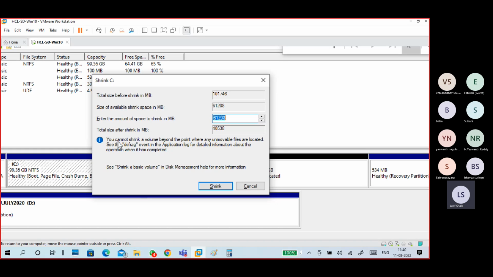So here it is itself: you cannot shrink a volume beyond the point where unmovable files are located. See the defrag event in the application log for detailed information about the operation when it is completed. So it is telling you to see the defrag events in the application log. In the Windows event log, you have to check it. Remember this point, we'll come back to it again. Event management.